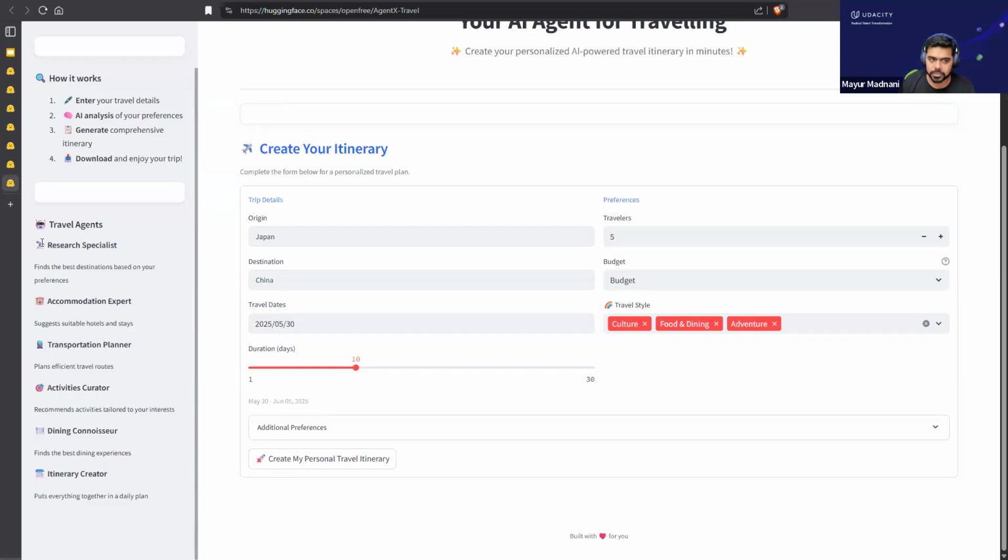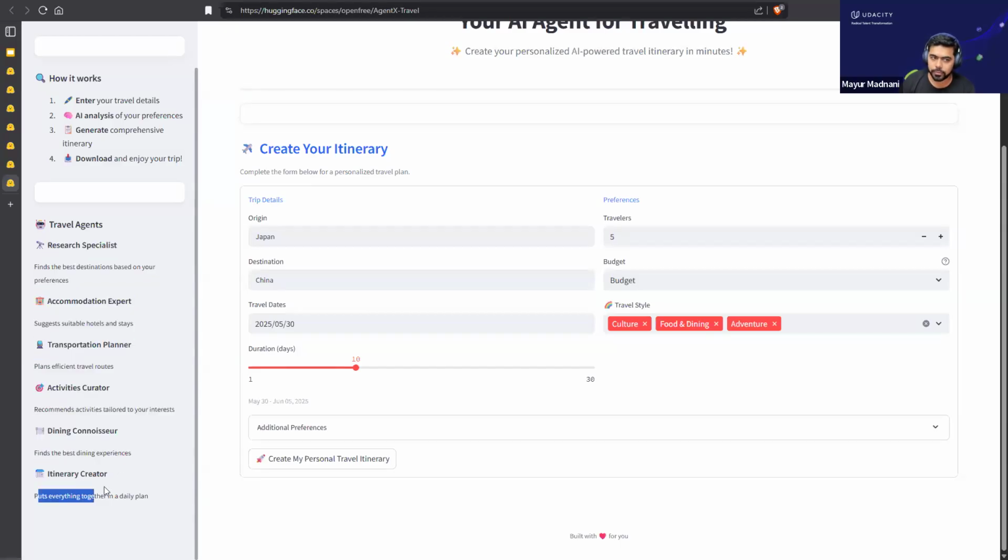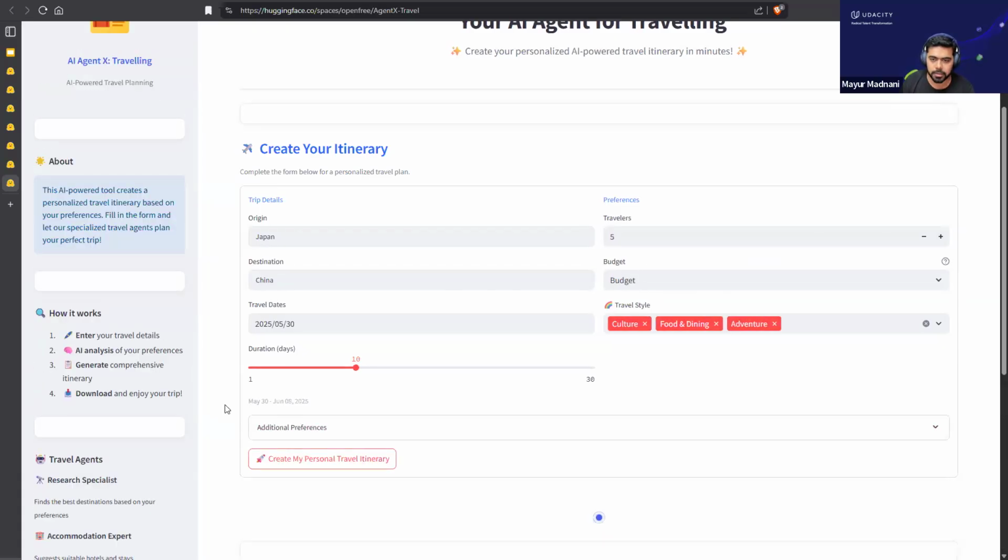And then finally, once all the agents have completed their work, I have a final itinerary creator who would go through all the details it has received from the different agents, compile everything together, and give it to me as a day-by-day itinerary. So let me generate this, and you will see the agents kicking in very soon.